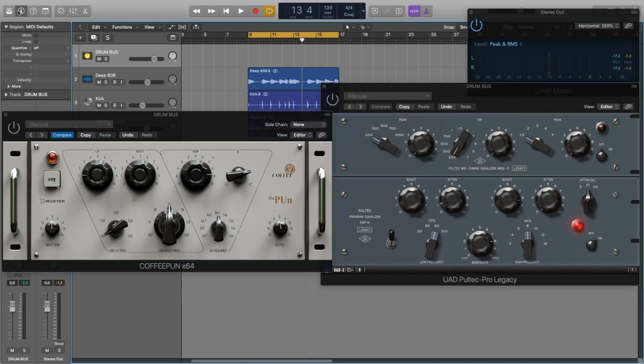I must say that the output trim of the Coffee Pun was quite challenging in level matching it with the Pultec Pro, so I did my best in getting the RMS and peak levels as close as possible with the UAD one. I did find some relevant differences between the two. The Coffee Pun is no ordinary Pultec. It's really warm. I really enjoyed it, but I also really like what the UAD Pultec Pro did in this one. Of course, again, as in many of my other tutorials, it's up to you to decide which you like the most.